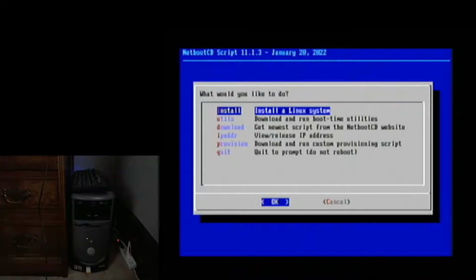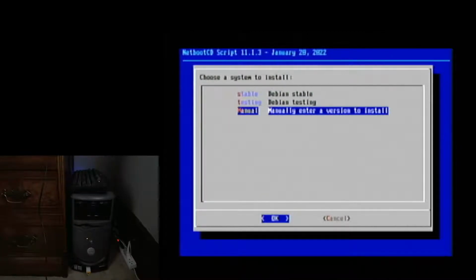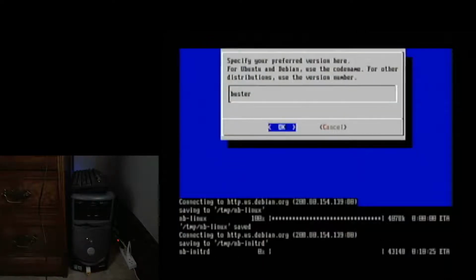So, I've booted this CD up. I just want to install maybe Debian 10, so I just put Buster in there. It downloads the kernel and it downloads the initial RAM disk. And then it'll use kexec to just boot from this Linux environment right into the new one.